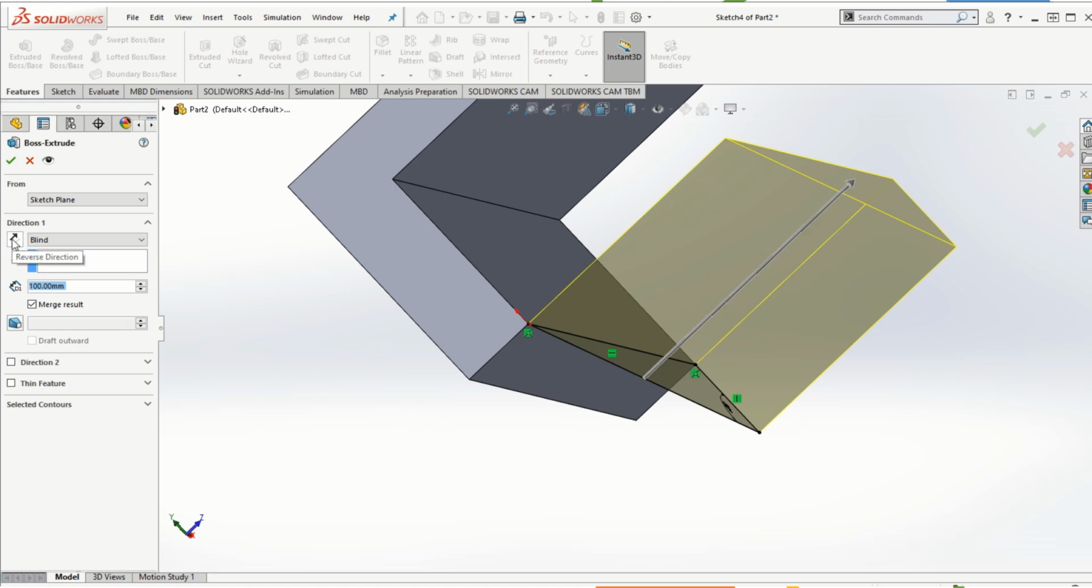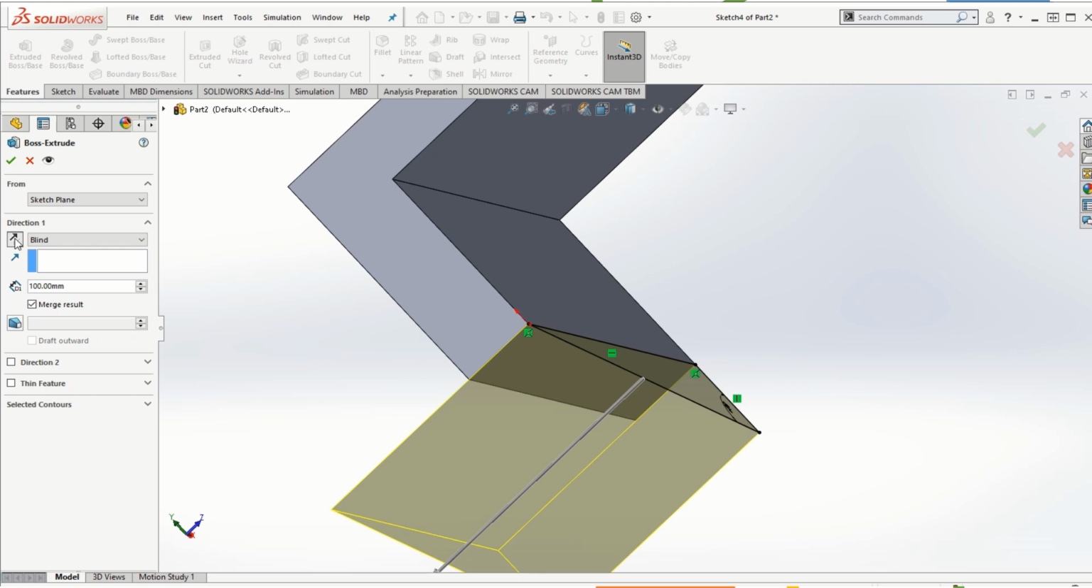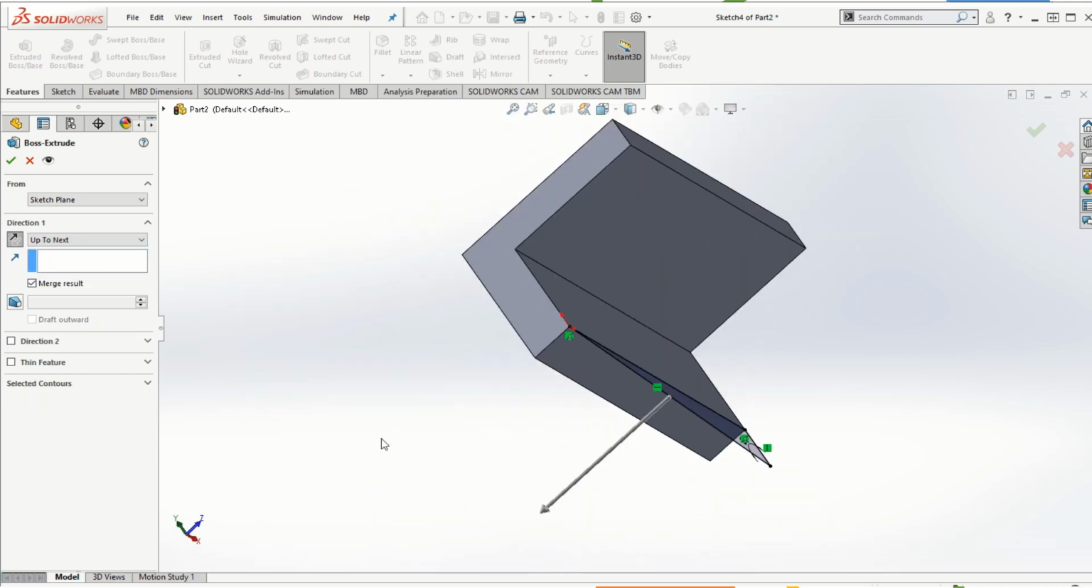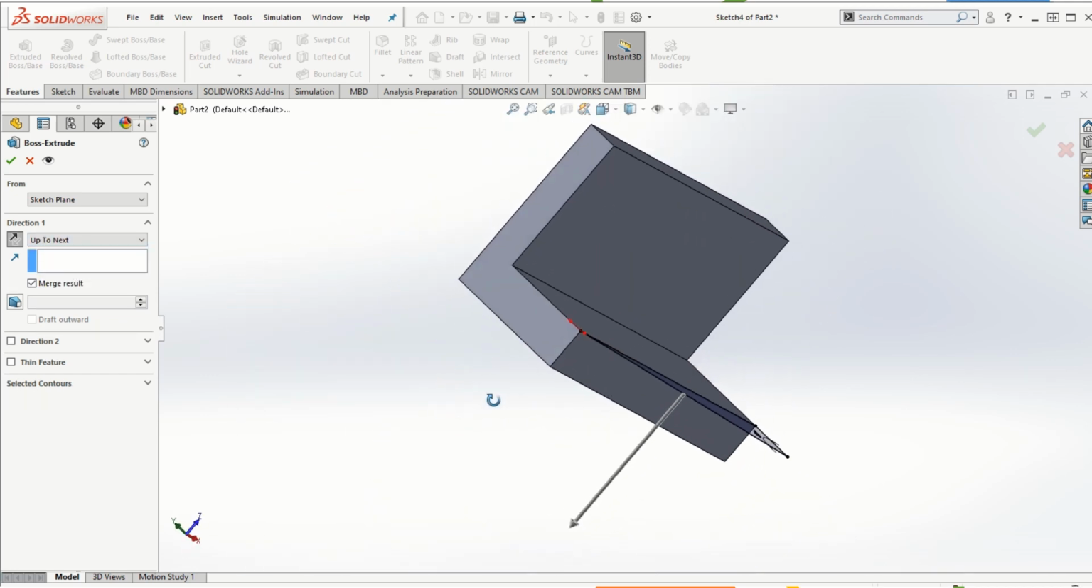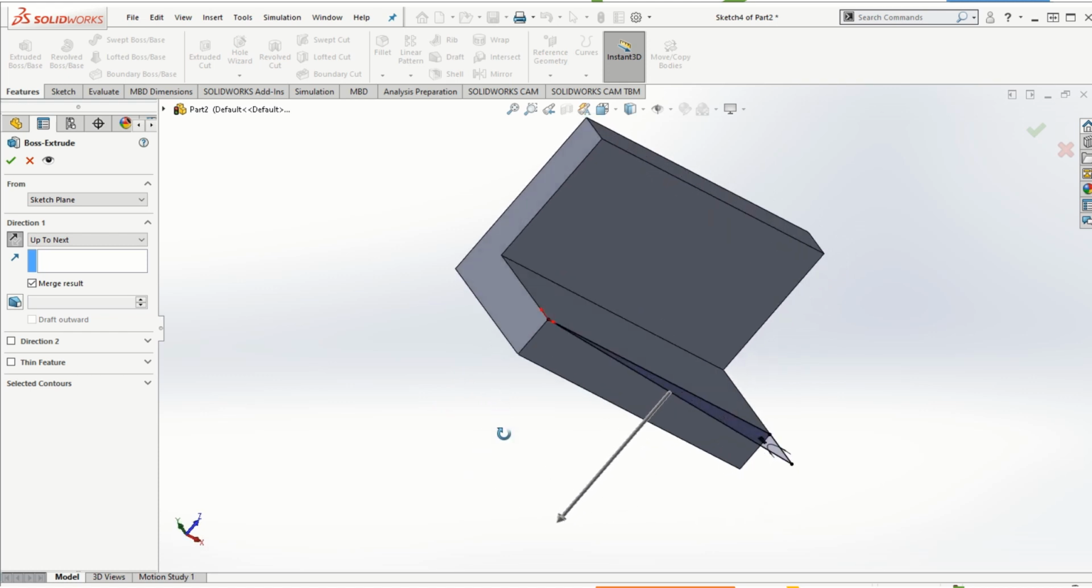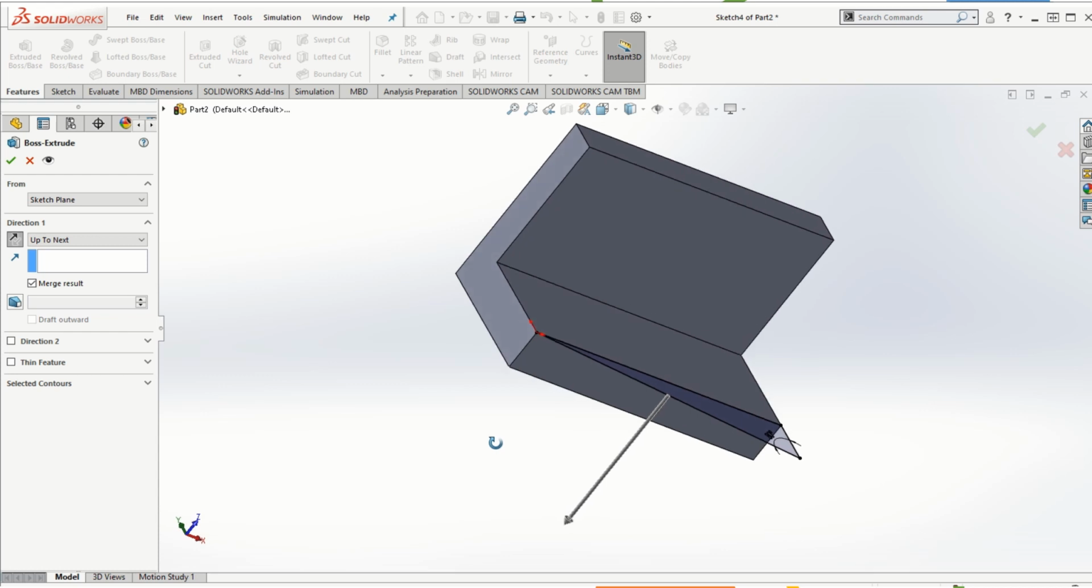So I can always click on the reverse direction option, so it goes down. Instead of blind, if I use the option up to next, it has nothing to find, where up to the next that it should go. So this option is not going to work here.